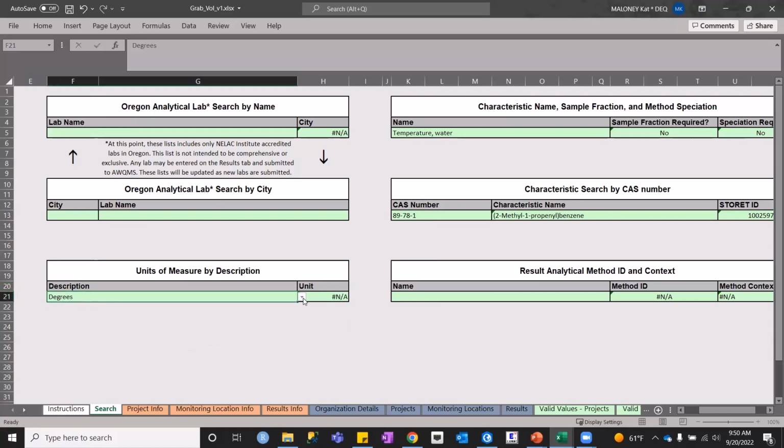I should note, or here we go, Kat's typing in degrees. How do we want to see degrees Celsius put in? You can type in degrees or Celsius, and it'll come up with the standardized unit that we need to see in these formats. It will be degrees, DEG space capital C.